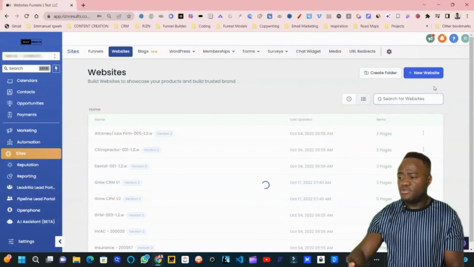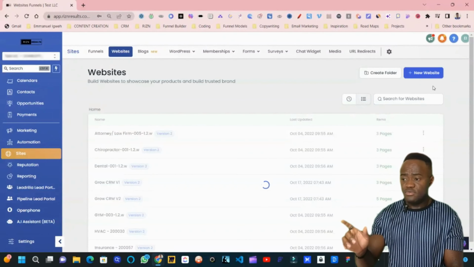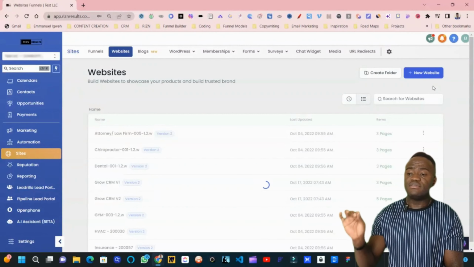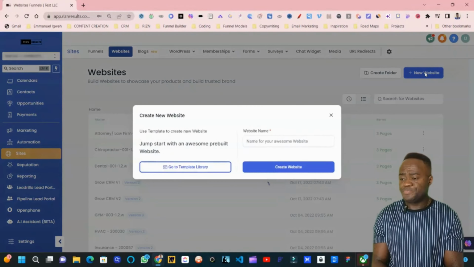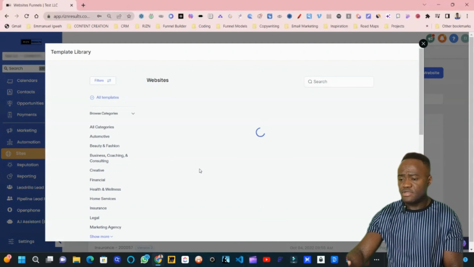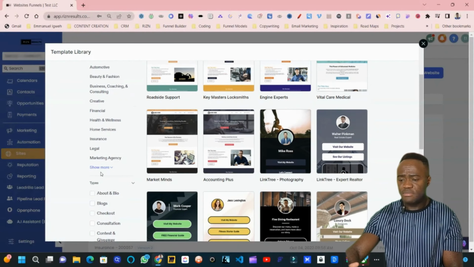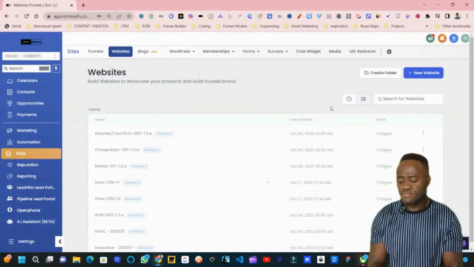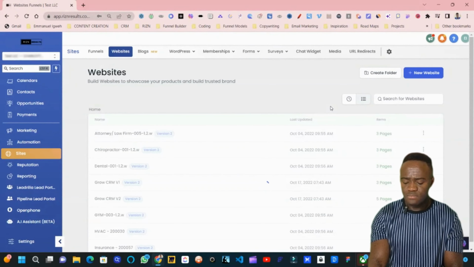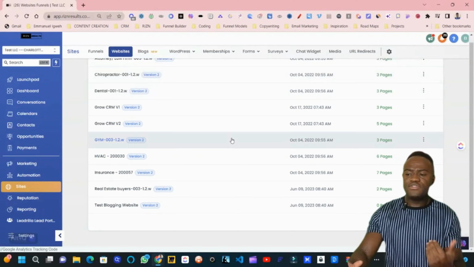What I'm going to do is come up here, click on new website, and create this website from the template library. Let's go ahead and actually use the template library. There's something I want to do here, and I think this will make more sense because I want to show you how to link the pages. Let's go back, select this template, and get this. All right, so it's gone ahead and created it.